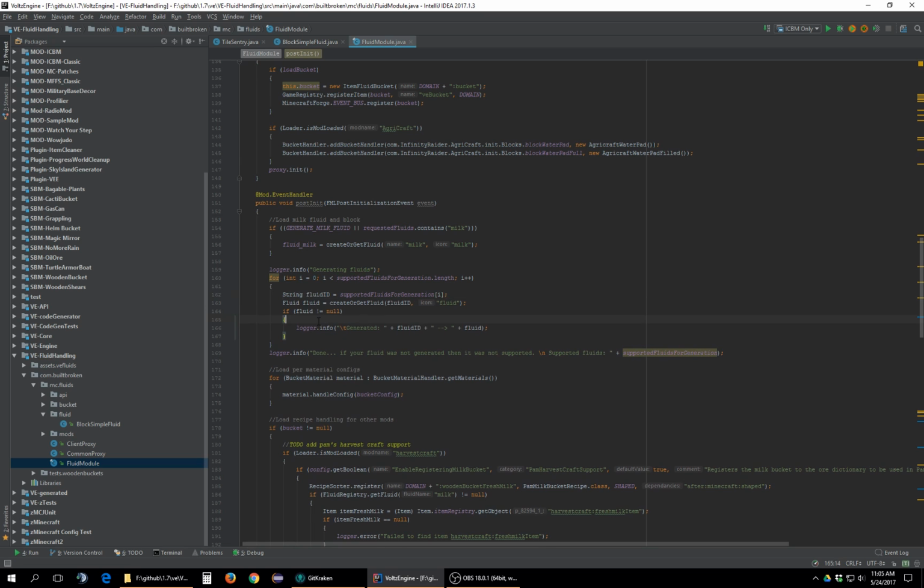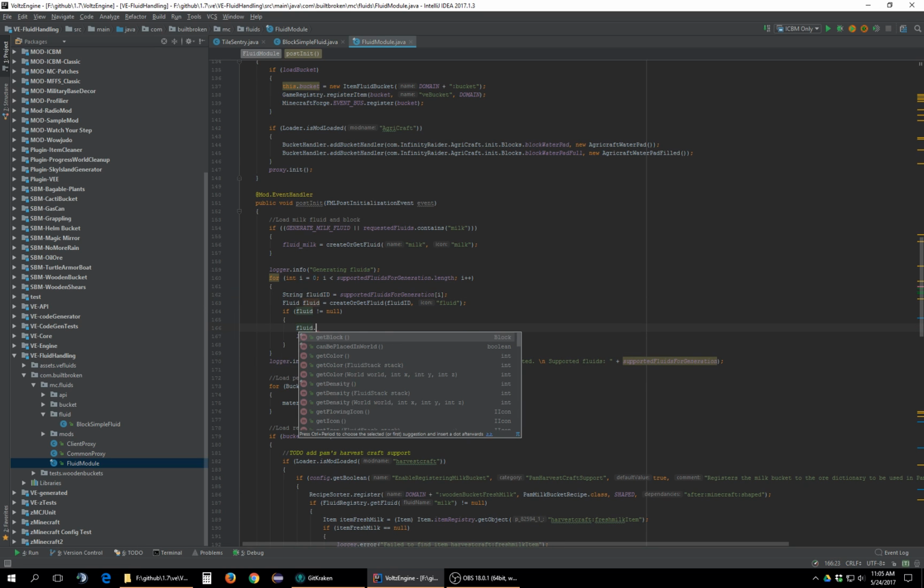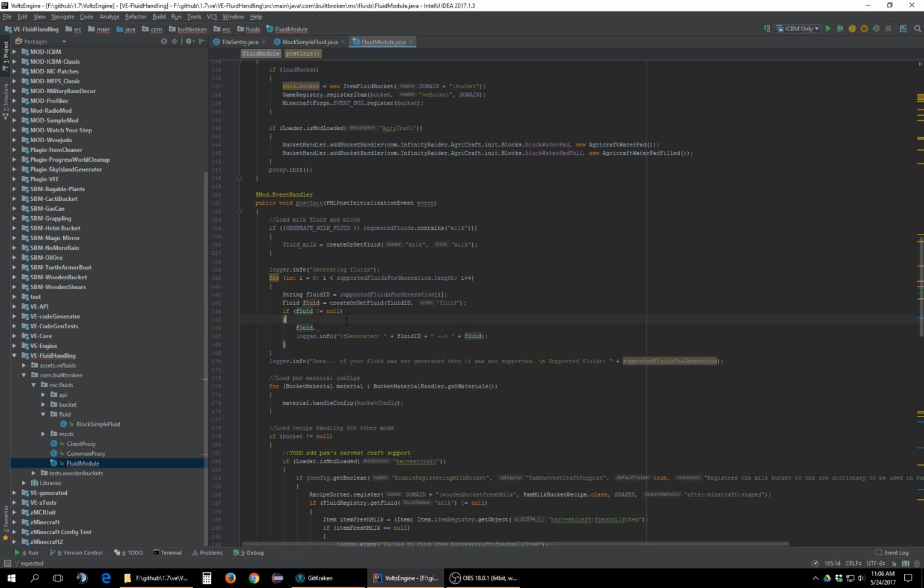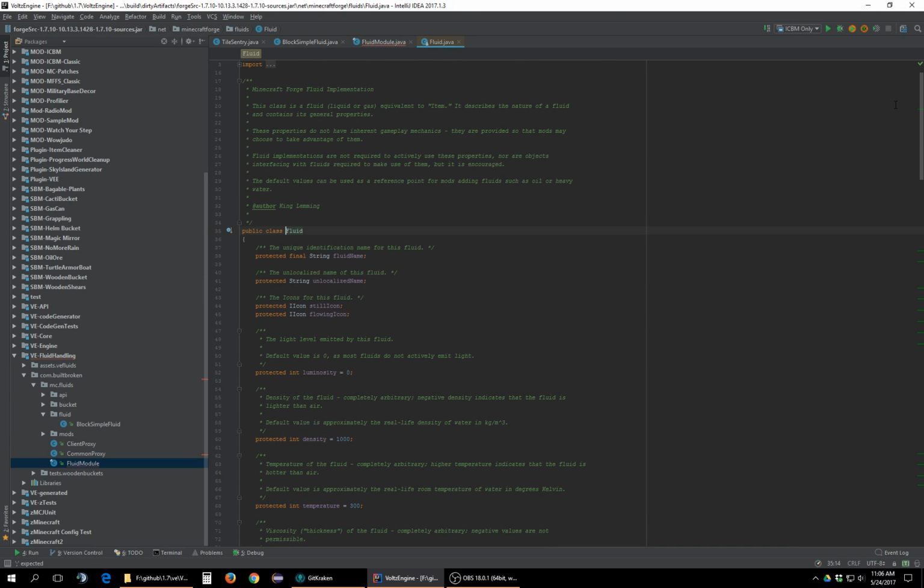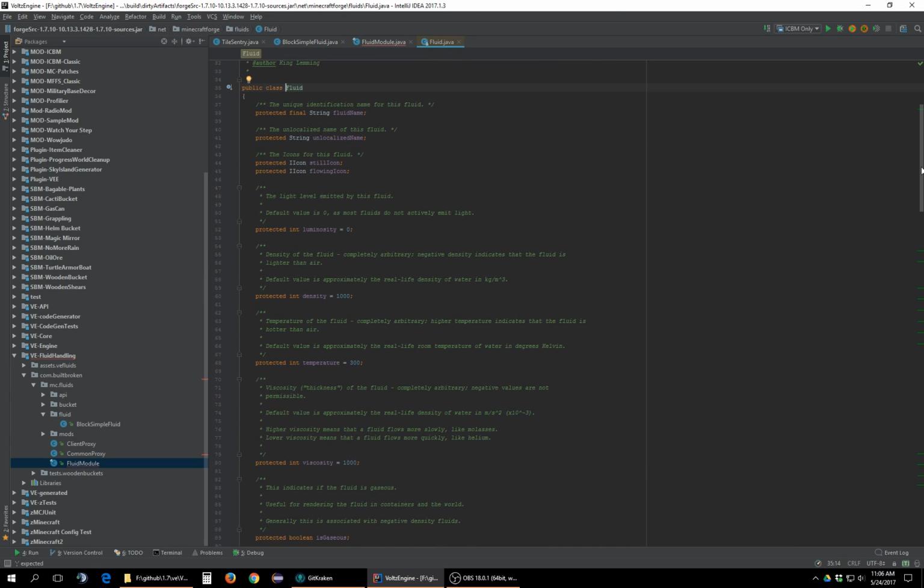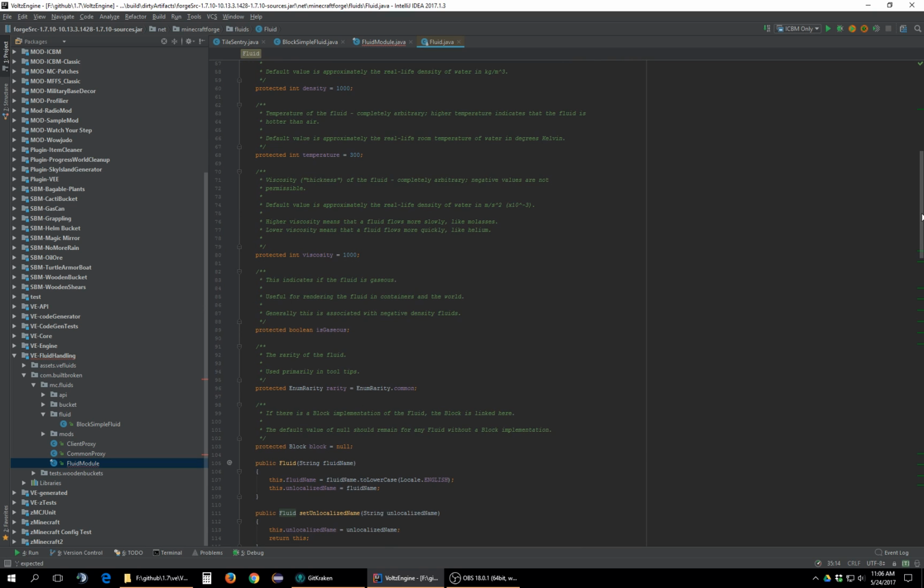So if fluid doesn't equal null, then we want to go, okay, fluid.setColor. There's getColor. Why is there not a setColor? I know, I could be sure there is one. Set viscosity, set temperature. We might come back through here and do viscosity here later. Is there seriously not a getColor here? It's not even stored. I didn't know that.